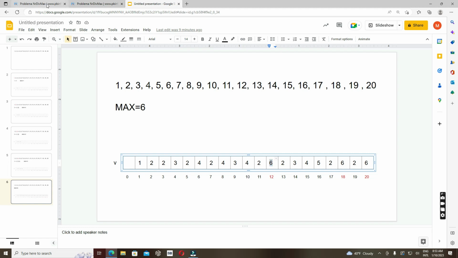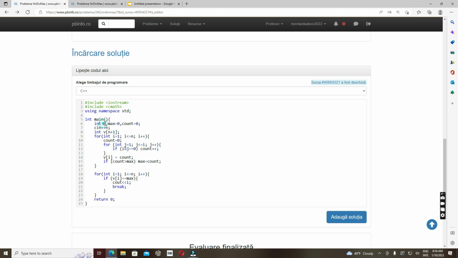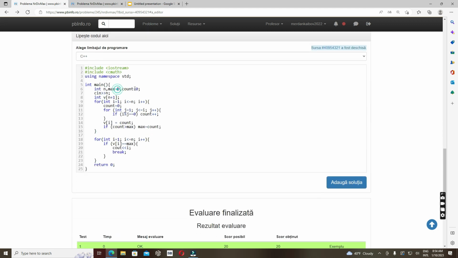So we can solve this problem in two ways. First way, I declare the number n, and then I have max 0 and count 0. Count will be used in the loop to count the divisors. So I read my n, and I declare my vector with n plus 1 elements. And in this loop, I run from 1 to n, for example, from 1 to 20. Every time in the loop, I set the count to 0, because I'm changing the value of count, so it must be reset every time.